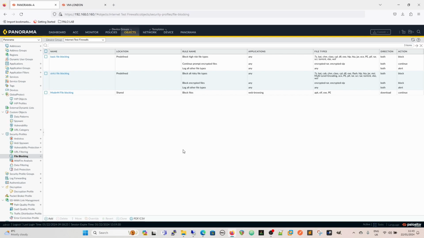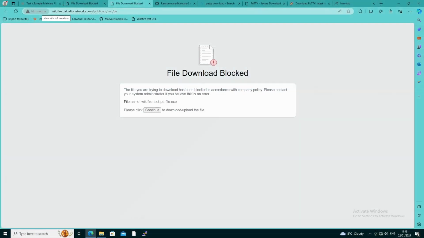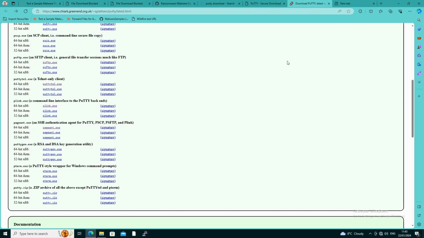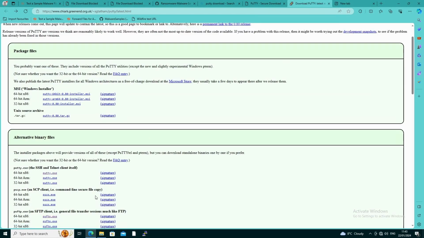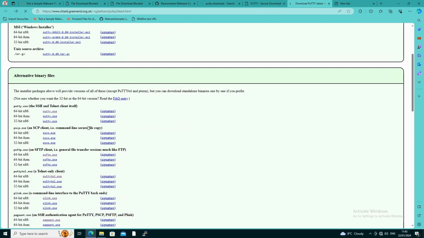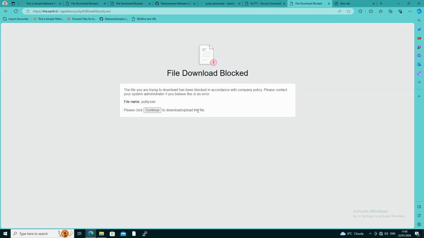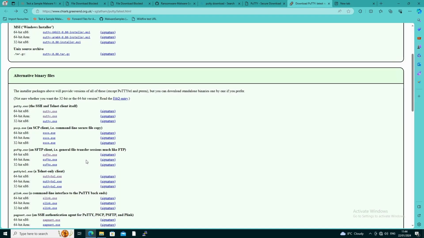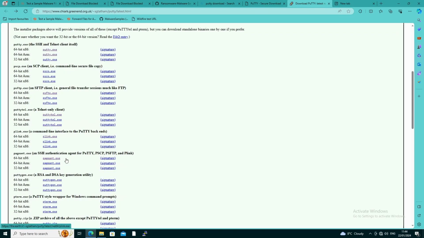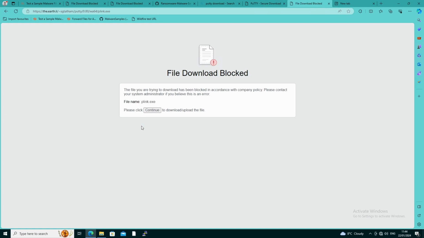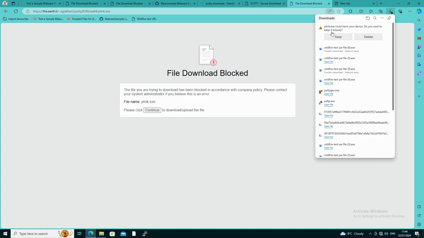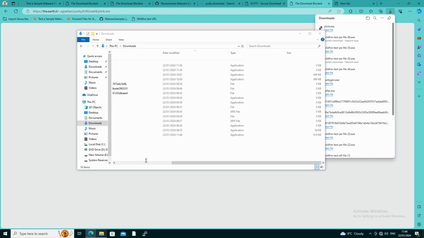She's downloading an EXE from the PuTTY site, so we'll do that now. If we go to download PuTTY, the latest, what we should get is a file download blocked, and that is then blocked. And just to demonstrate that, if we go back and we go for plink, we'll get file download blocked. If we continue that, then we can see that we do actually have the file.